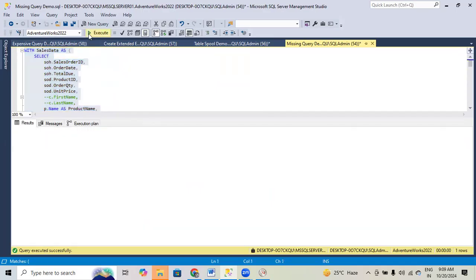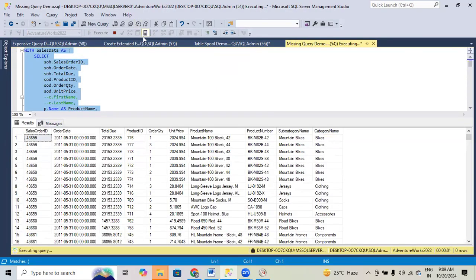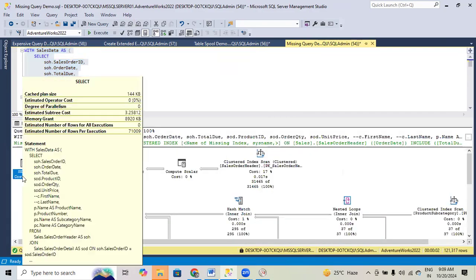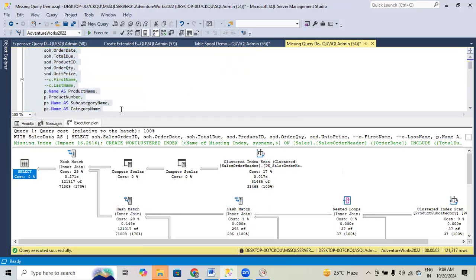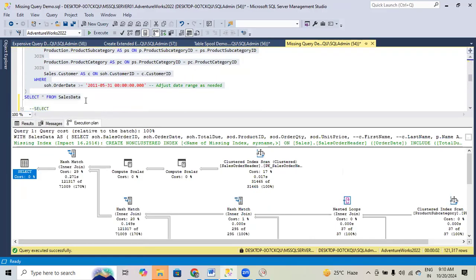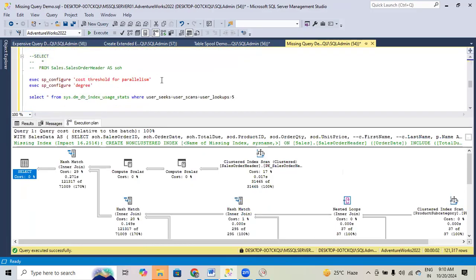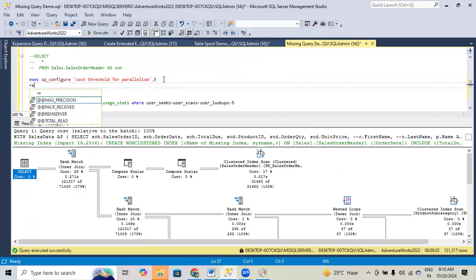Same query, and I'm executing now. Okay, the execution plan is here. You can see the subtree cost is 3.25. So let me reconfigure your cost value. I'm going with 3 only, so that this query can go for parallel processing.